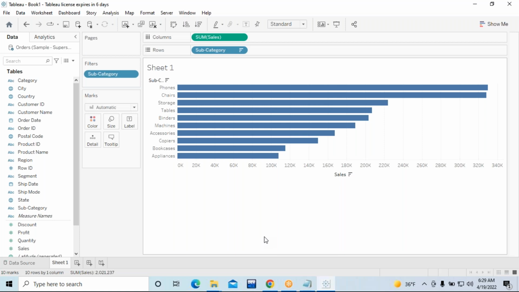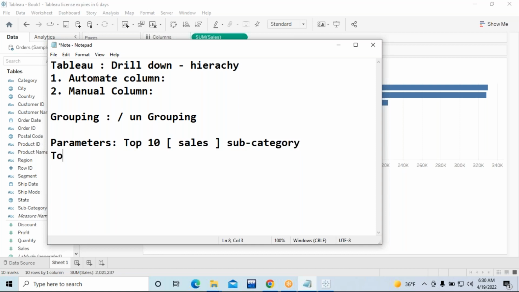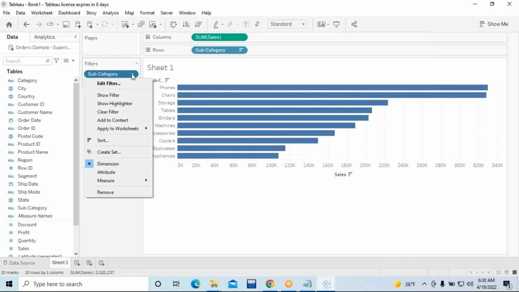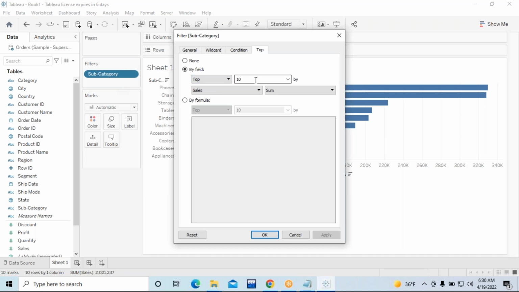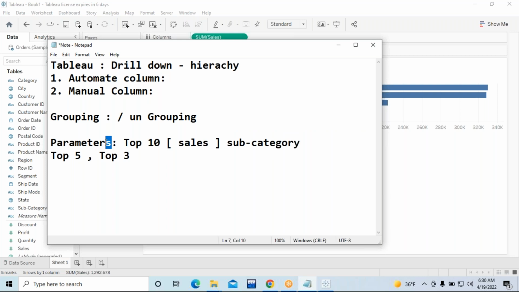Now there are some other scenarios. I have to know the top 5, and I want to know about the top 3. Scenarios like that. From that point, again I need to click on the subcategory, click edit filter, and change the value to 5. I have to do this and click the OK button again. So every time I'm doing this presentation, I have to change the values, and it is very difficult. So for that, we can use the parameters concept.